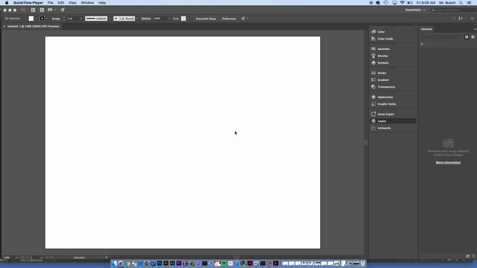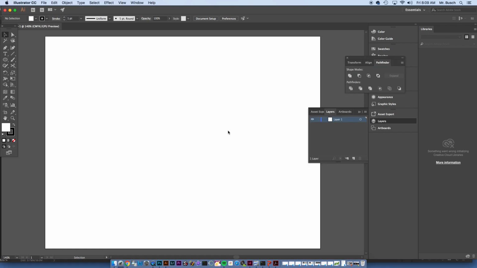Welcome back. We're going to go over two little things today that will make your Friday go a little bit better. These are two little tricks for your bag. We're going to start off with a simple one in Illustrator.